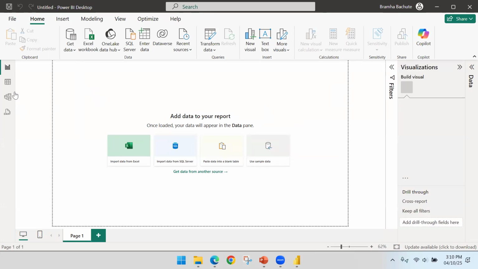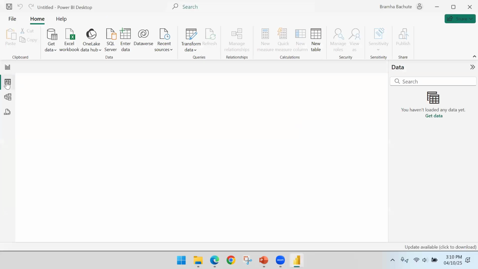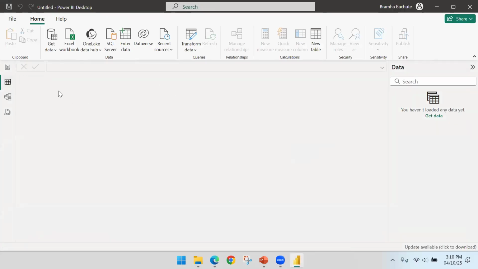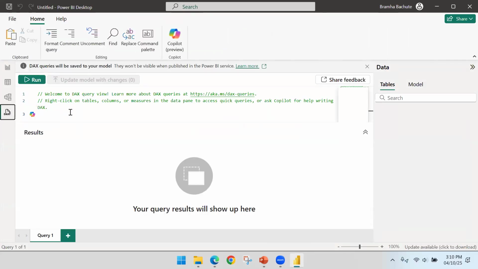Here it is the report view. If you want to view the data, you will be able to view the tables. So far I don't have anything, otherwise you will be able to see the list of tables here in the data pane. Then this is another tab called modeling. Here you will be able to identify the relationship between two tables, and it comes with the DAX editor also. So you will be able to test your DAX expressions here.